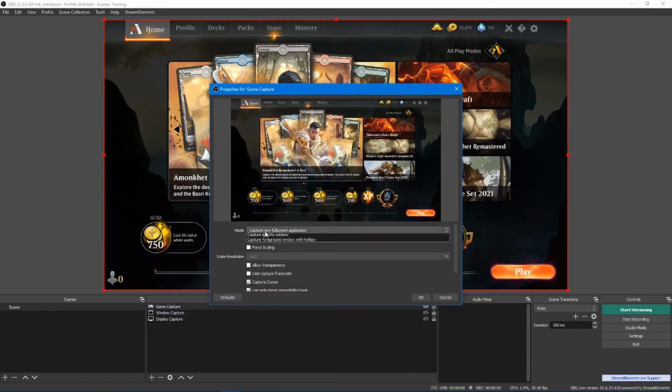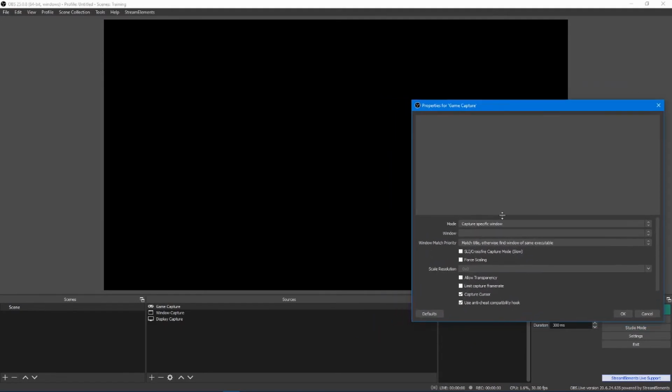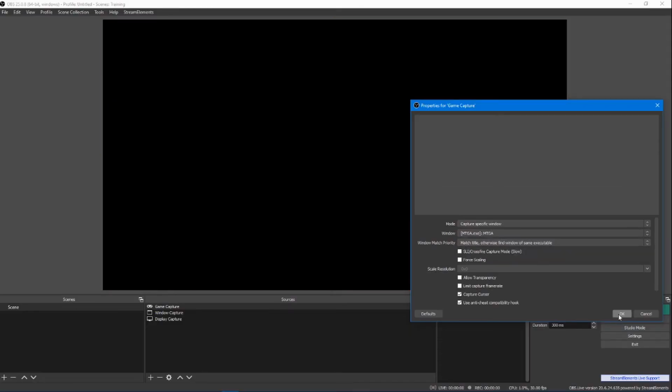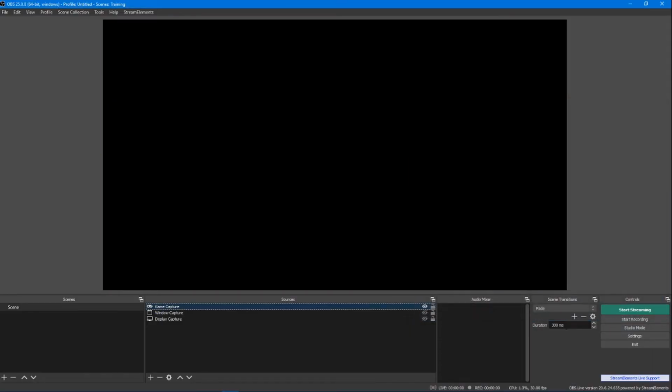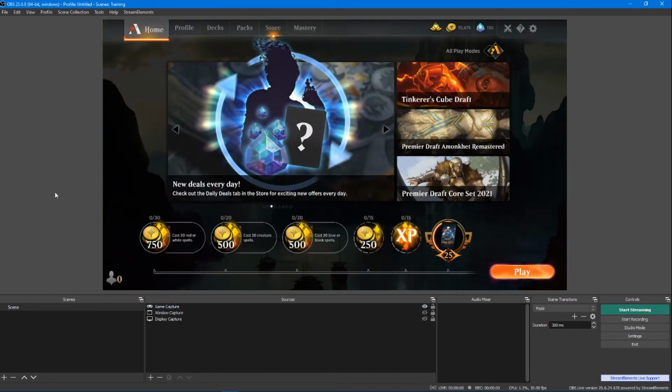And if I go back into it, you see it's on any, but you can also choose a specific, and then you have to choose the window, and you have to choose the game that you want. And it'll only work for games. You see it doesn't work for Streamlabs, but it will work if I choose an actual game. And give it a couple seconds and boom, there you go. Now you see it on the screen.